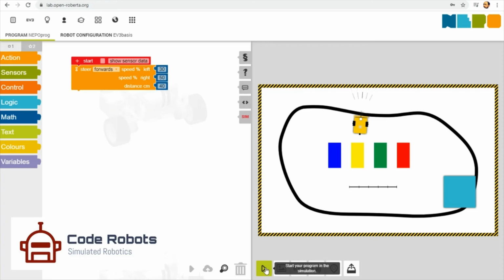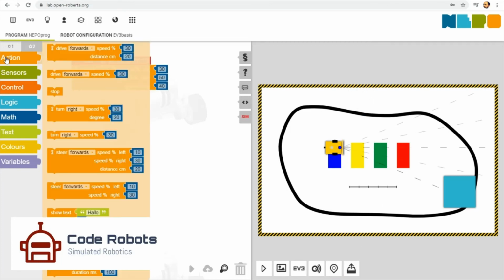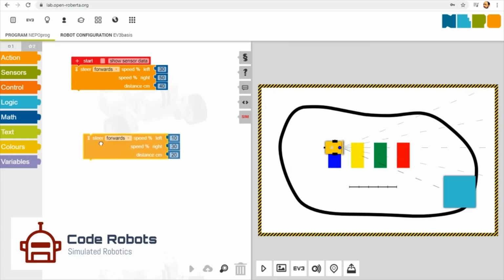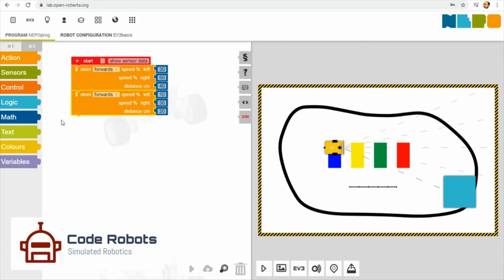Start getting yourself around this course. See if you can drive yourself around the course. How might we do that? Well, let's have a look. Let's reset it to start with. Let's just put another one of these in, shall we? Let's have one of these, and let's reverse what we just did. So let's speed up the outer wheel in this case, and slow down the inner wheel. Let's make it that. Let's go a little bit further.